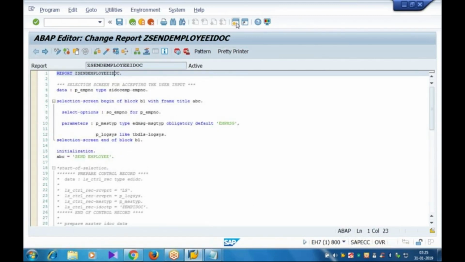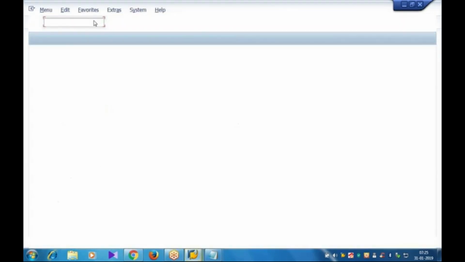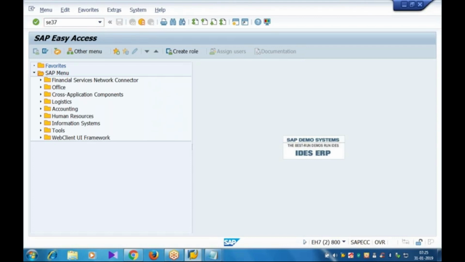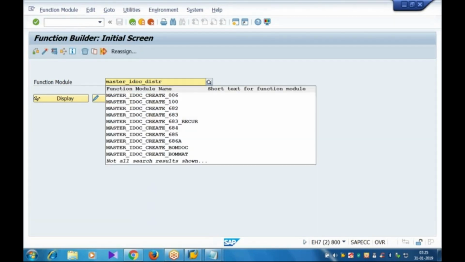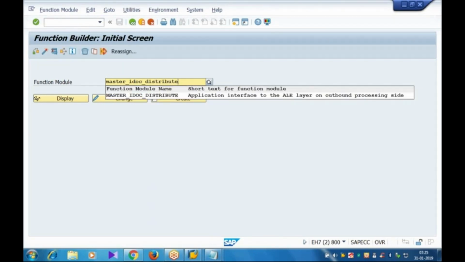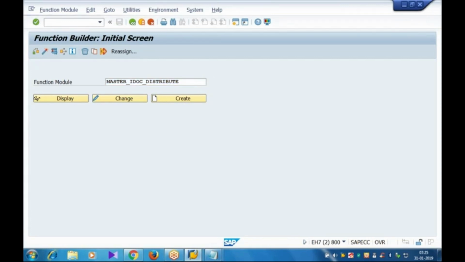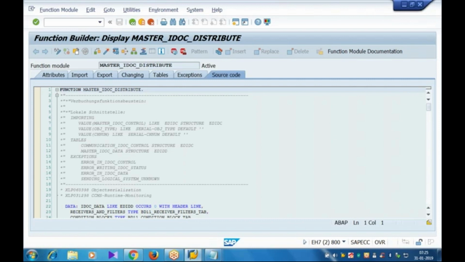So if you go to SE37, we have one standard function module, MASTER_IDOC_DISTRIBUTE. Always in the selection program, that is in the outbound program, you have to use this function module. What is the purpose of this function module? It is responsible for generating the IDOC and distributing the IDOC.